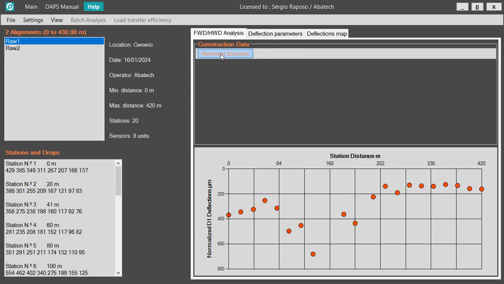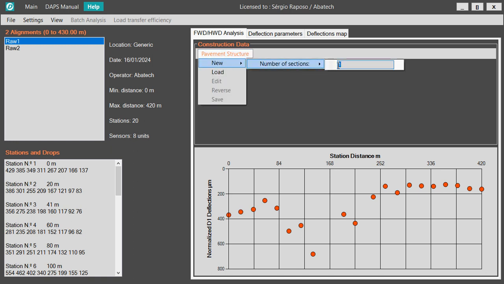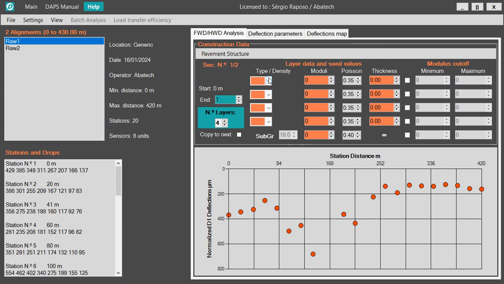pavement structure menu. In order to do this, I come here to the pavement structure menu, select new, number of sections, this time 2, because I need to define 2 pavement sections instead of just 1. And the first thing that I have to do is to define the distance at which the first section ends. So you see that now I'm defining section number 1 of 2. DEPTH tells me that section number 1 has to start at distance 0, and I have to define the distance at which it ends. So 230 meters.